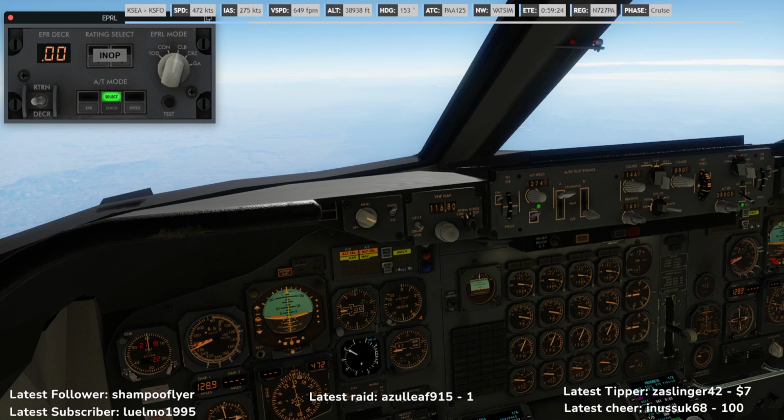Anytime that light for auto throttle is flashing, check it. It might be turned off, and it's a pain in the butt when it does that. We're working our way into 38,000, and we'll switch into cruise mode here in a moment.